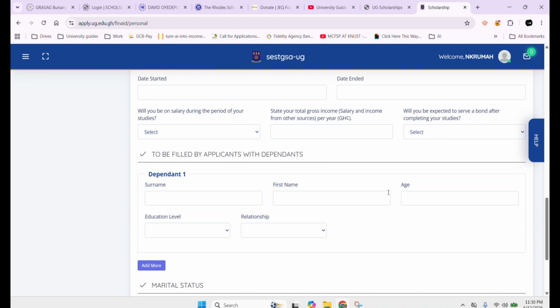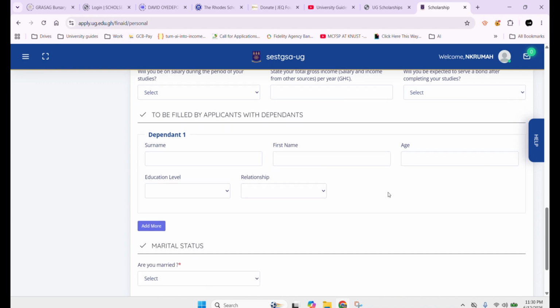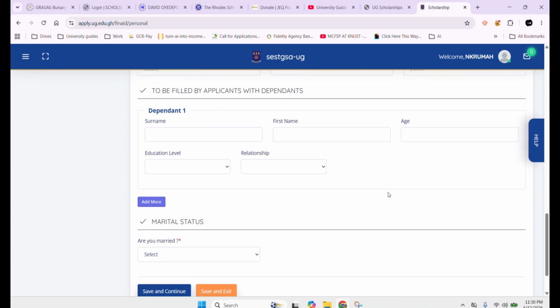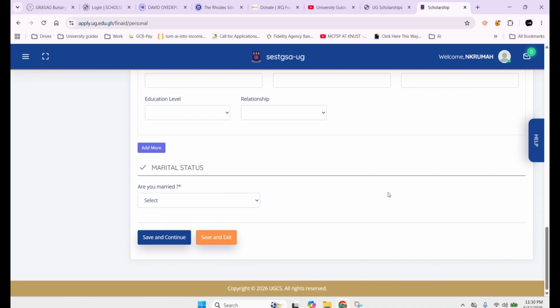I'll skip most of this part, then we move to the important part. But after all, whatever you are doing, you are just going through the steps, providing the needed information that they need to be able to assist you or award you with the scholarship.